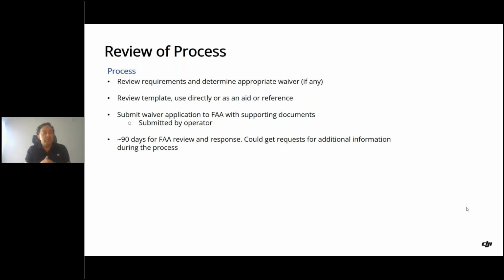Sometimes during that period, you might get requests for further information from the FAA. So you just need to reply and give whatever is needed. Sometimes you don't need to add any additional information.